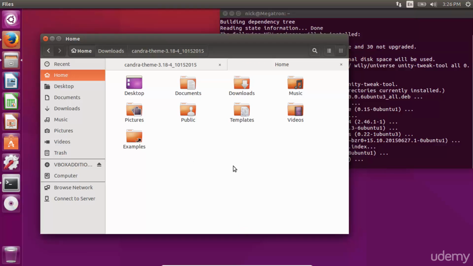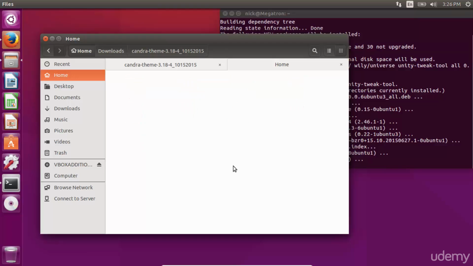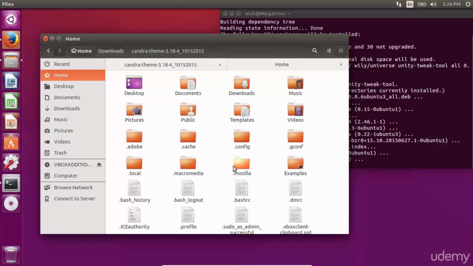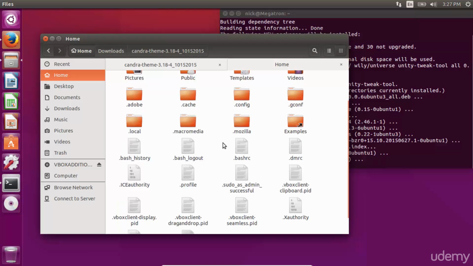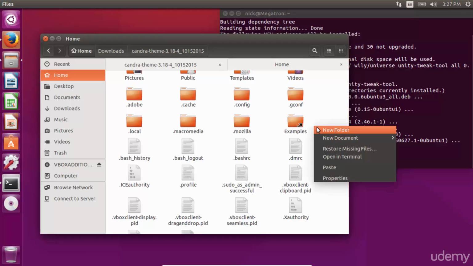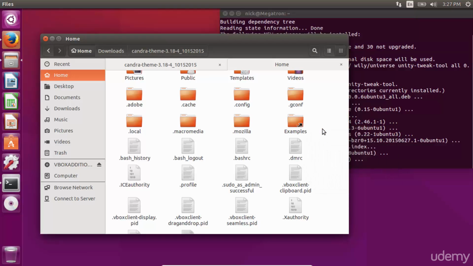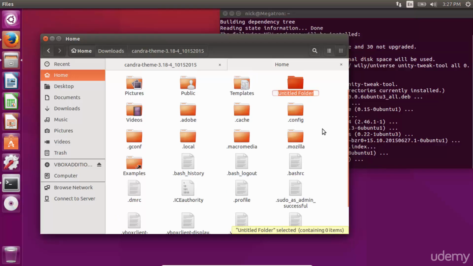We can't see the hidden directories. So hit Control-H. It's going to allow us to see all the hidden files and directories. Now, any file or directory that begins with a period is denoted as a hidden location or hidden file. We need to create one of these for themes. So right-click and select New Folder. Type in period themes and hit enter.